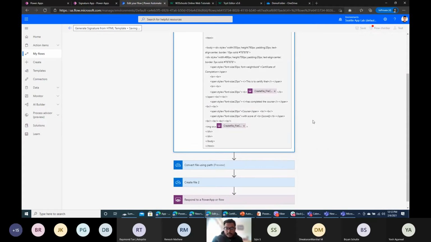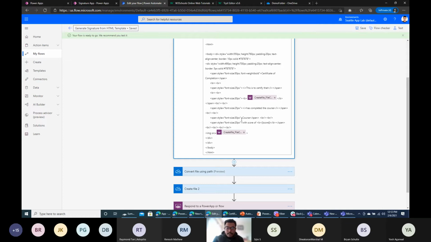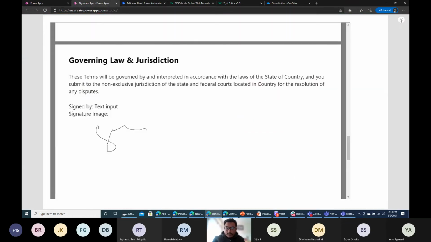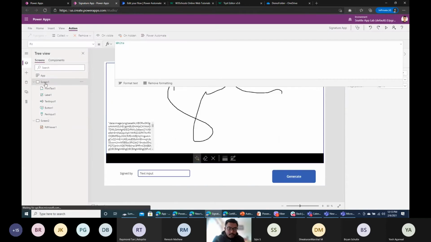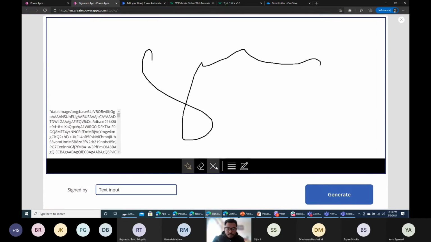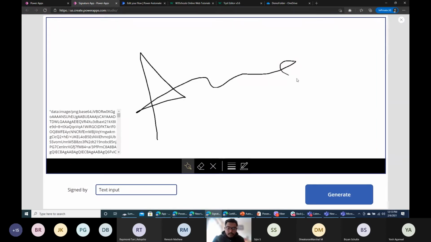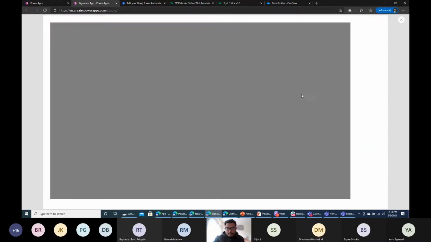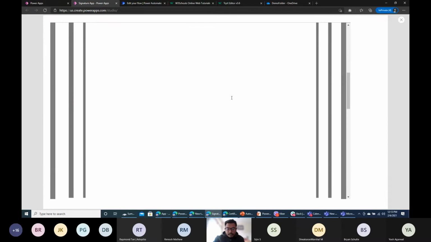So the first one I generated was a letter. In this one, the certificate would be generated. So let's try it out here. Let's come back to the first screen. Let's clear this up, put another signature, and generate it. Again, this takes time to load, but I think it's generated.